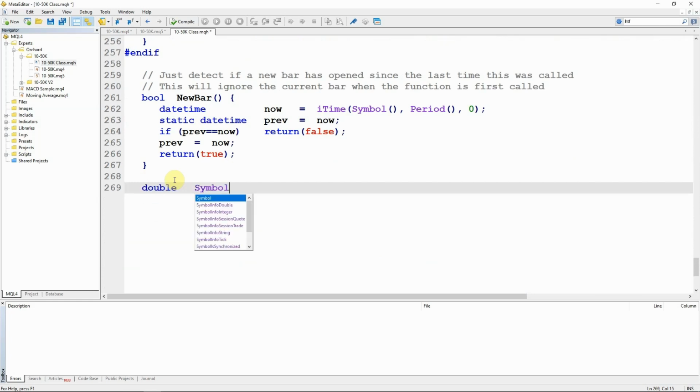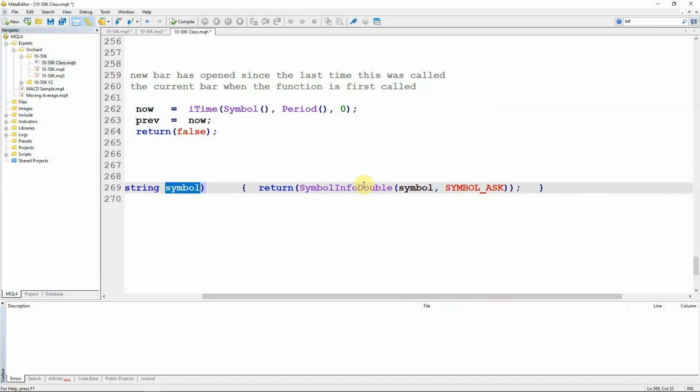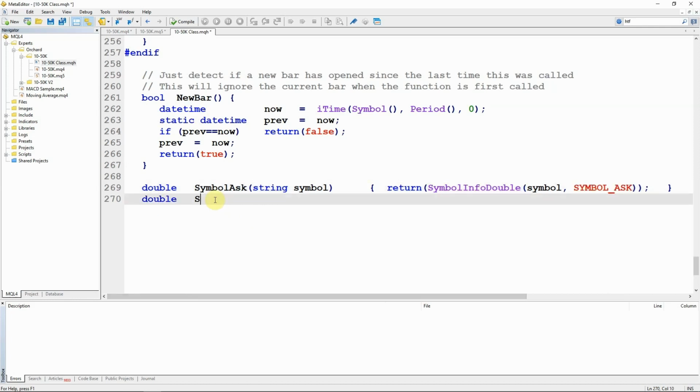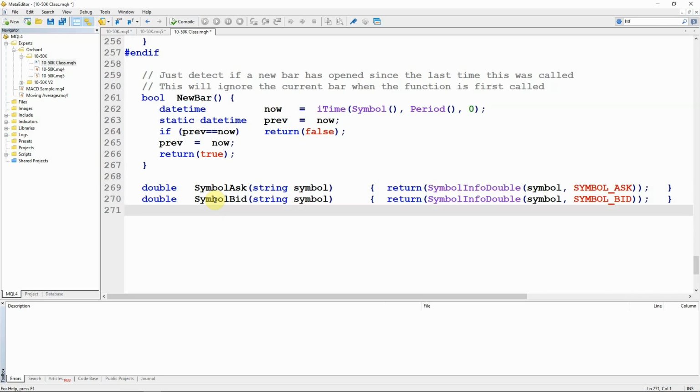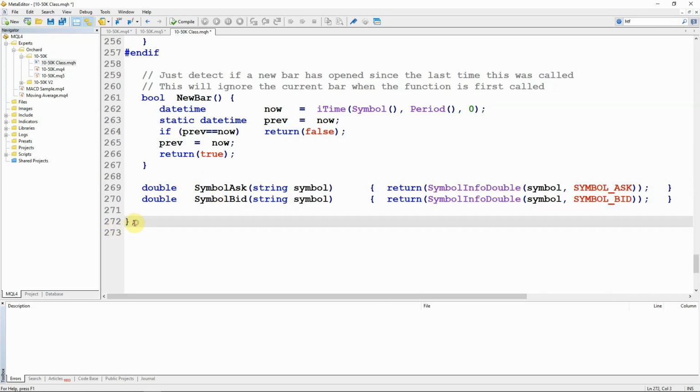Then the only other two functions I have: SymbolAsk, which takes a string symbol and then uses the SymbolInfoDouble function with that symbol name, asking for the symbol ask value, and the same thing for SymbolBid. And then we just close off the class with the closing bracket, and remember the semicolon at the end of the class.